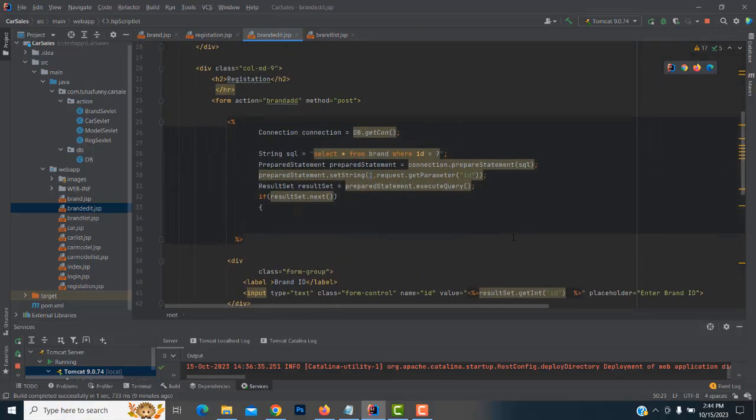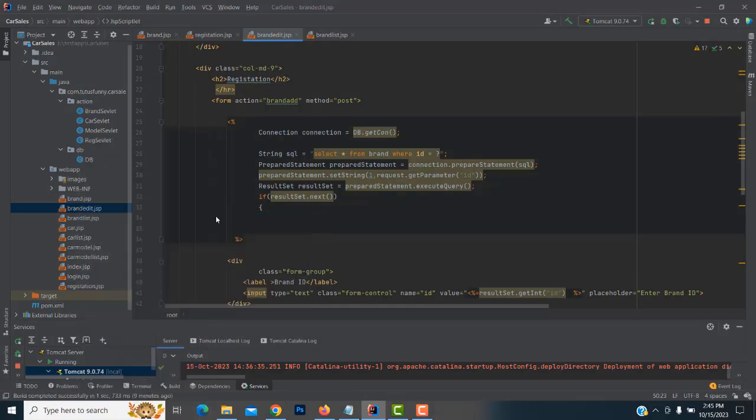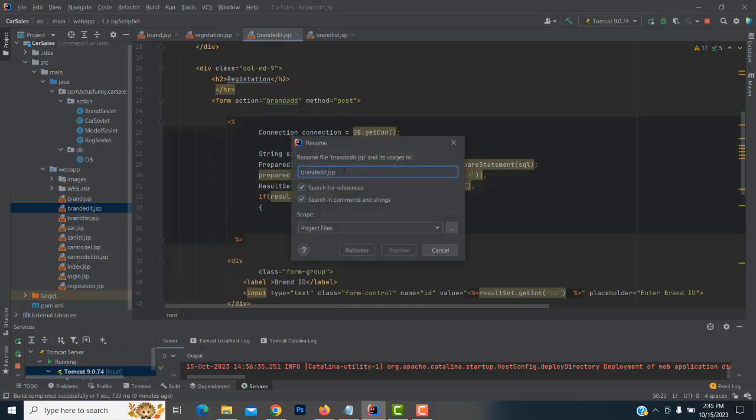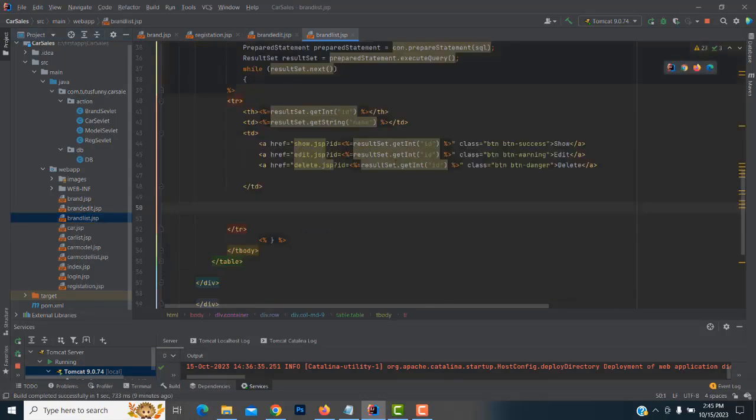Now let's check whether it's working fine or not. Just execute the program and check it. It's a brand edit, so let's copy the page. Let's refactor, rename this page, copy it back to my list. This one, paste it over here. Get rid of these lines. Let's run and check.